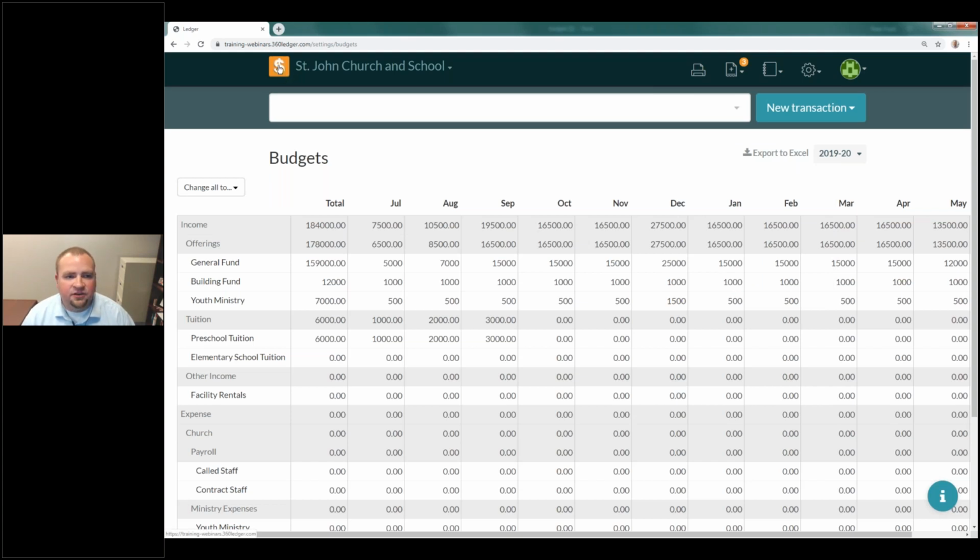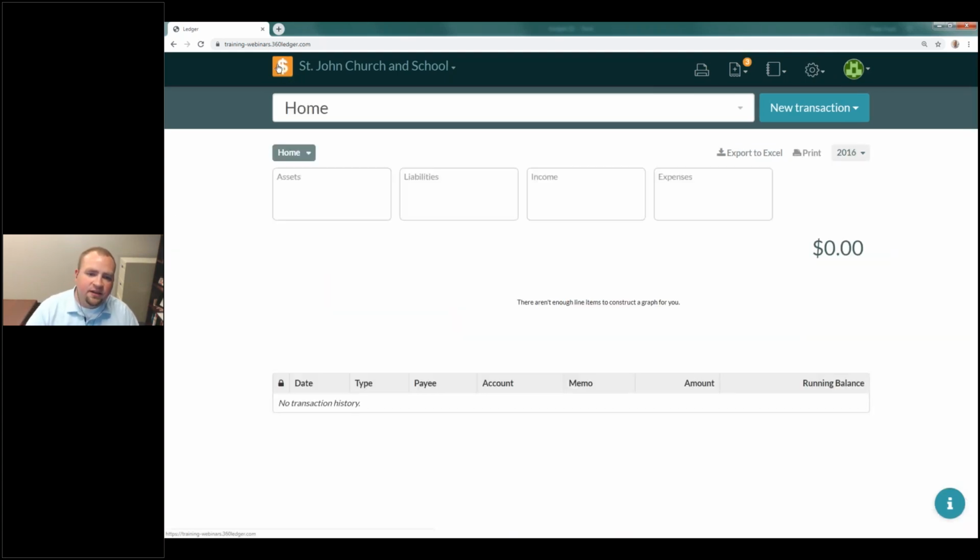So let me click this Ledger button up in the top left, our logo there in the orange. That'll always take you to the home screen. So you'll see here, there's our 4 types of accounts: assets, liabilities, income, and expenses.